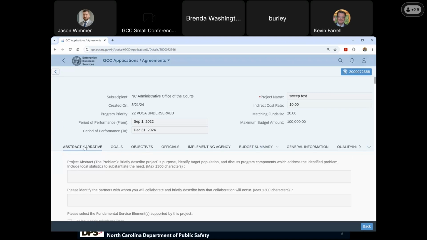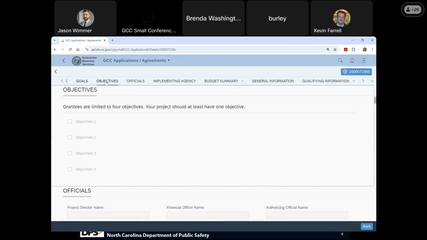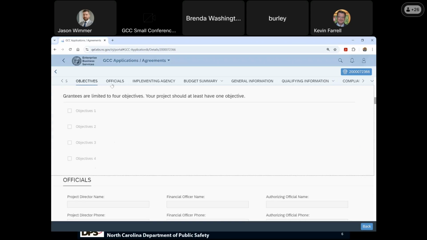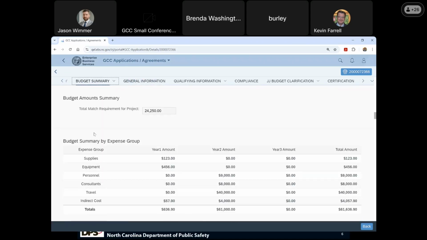So abstract narrative is kind of some of the questions in the application. What's the problem? What's the project concerning? And you can just click on these different sections and it'll jump to that section. I'll mention officials, as this is one that probably needs to be changed from time to time. Project director, financial officer, and authorizing official will be listed here. Again, we'll talk about how to change this a little bit later, but this is just how you would look at it. You could just look at your budget and say, okay, how was the budget set up?